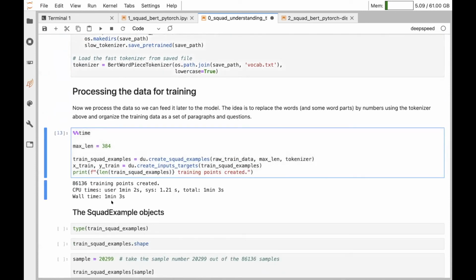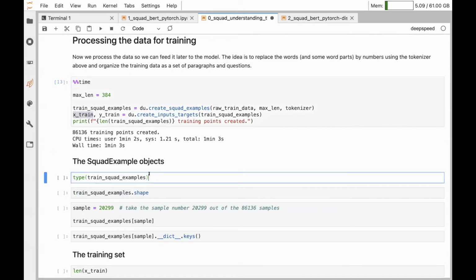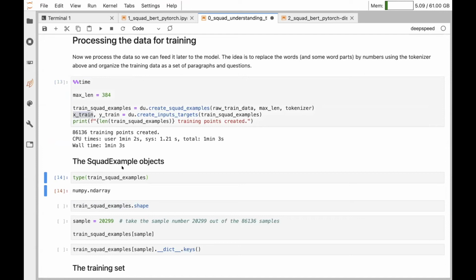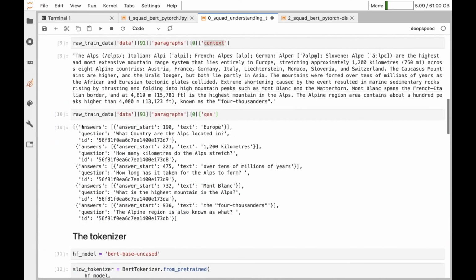It takes a bit of time, but it's not that much. It's only 1 minute, and for the training set that is smaller, it's maybe 10 or 15 seconds. So we created this train squad examples, and from it we created these two things that we're going to use for training. So let's see what we did. The first thing is a NumPy array, and the shape is the number of pairs of paragraphs and questions. Remember that for one paragraph or context, there are many questions.